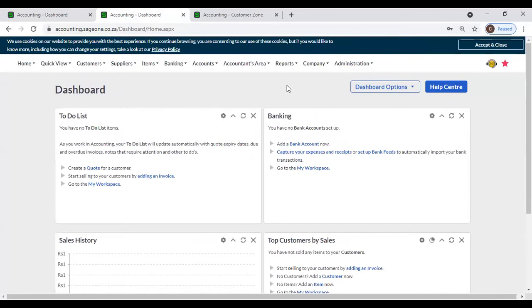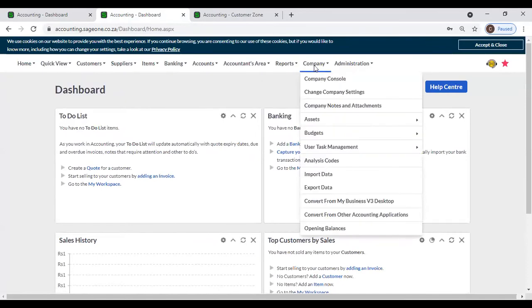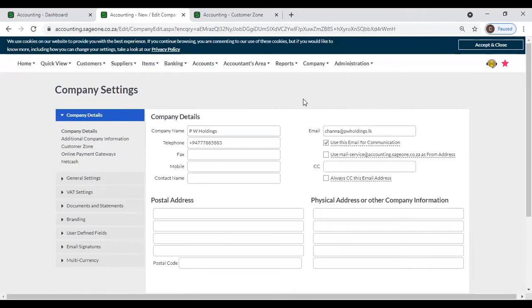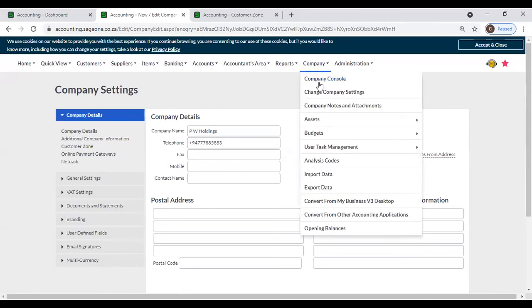After you log into the system, click this Company and click Change Company Settings. Okay, you can change your company settings, or first you need to implement your system. So you can set these settings from Company, Change Company Settings.